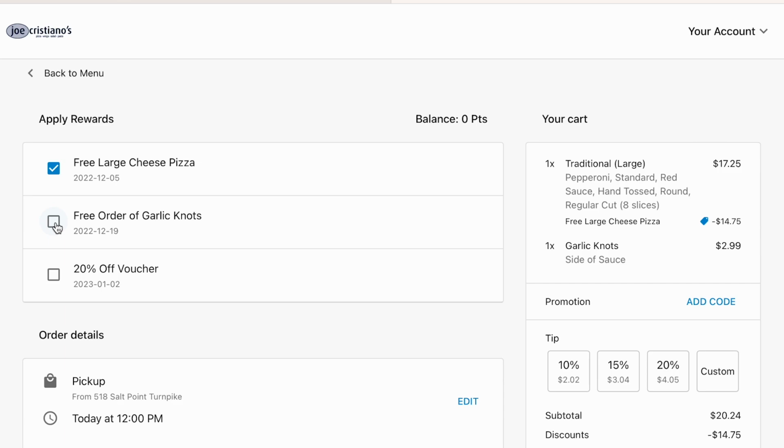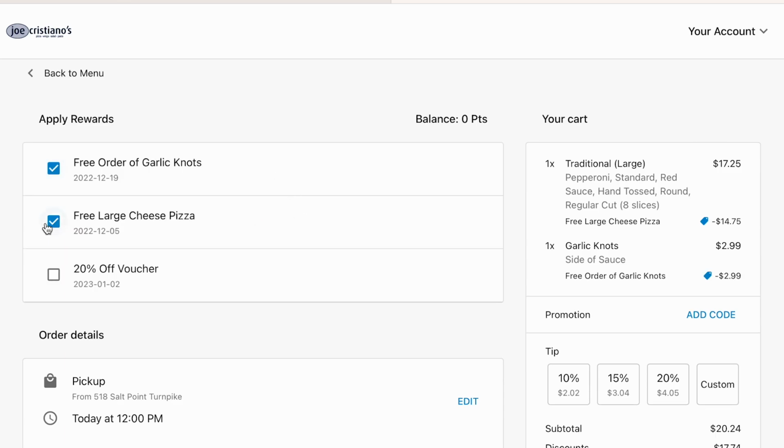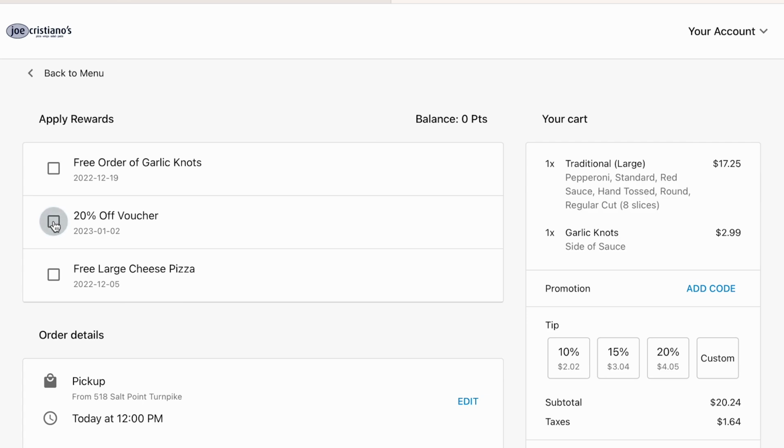I could use the free garlic knots as well, or I could not use either of those and instead use my 20% off voucher, which is reflected down in the bottom here under discounts. So it's going to take $4.05 off the subtotal of 20.24. So that's it. That's how you apply your rewards to your online order.